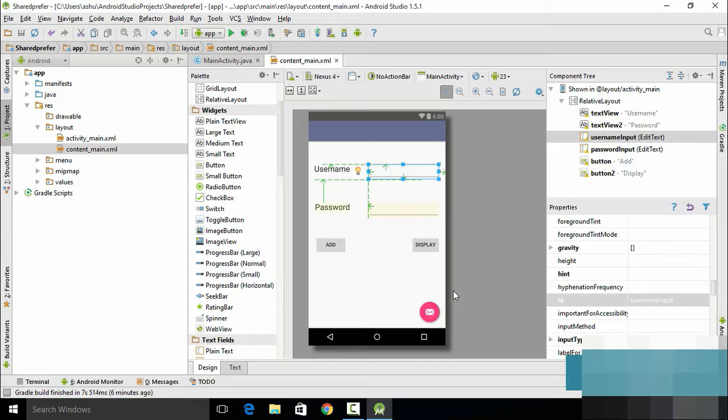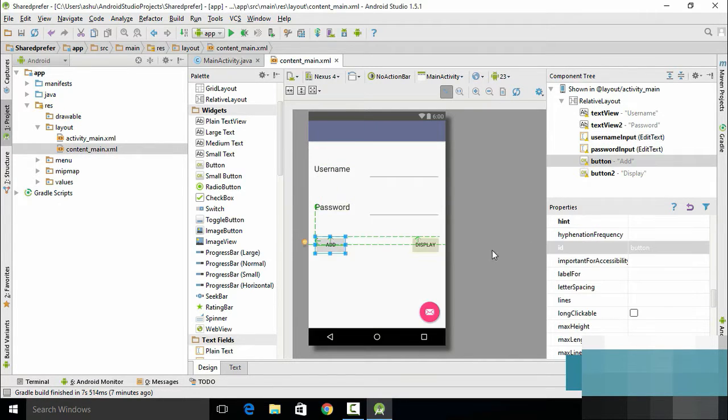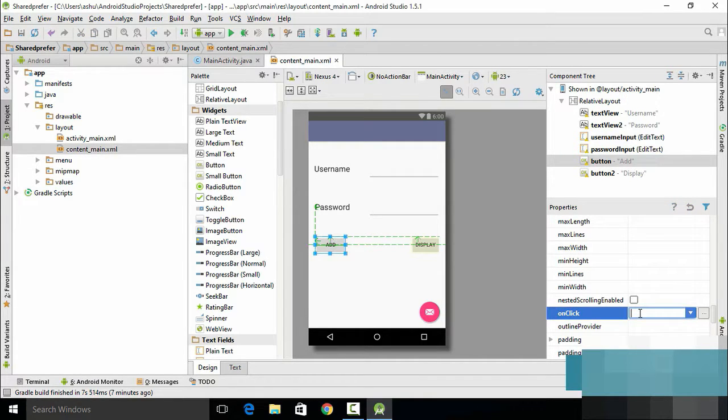So once we have IDs, we also need to assign the on clicks for the button. So let's go ahead and give on clicks to this button, and IDs won't be as important because we won't be referencing them in the Java code. So let's say the on click for add is going to be saveInfo, as this is going to save info, and for display, the on click is going to be displayData. Now for the add, the S is not in capitals, that is because it is a method.